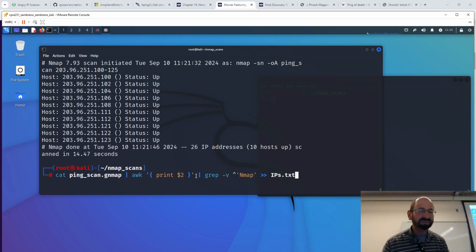And then there's still some stuff we don't necessarily want. It just so happens for the output of this particular file that if the line has the word nmap in it, we actually don't want it, right? It's just the extra information, like "Nmap done at this time" or "Nmap starting at this time." We just want those IP addresses.